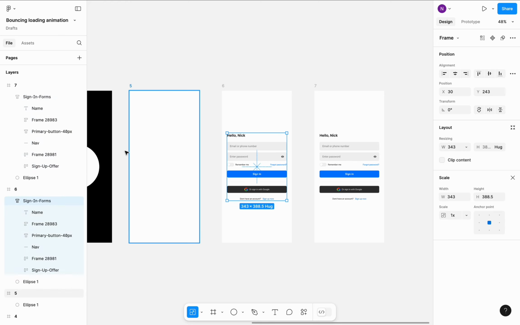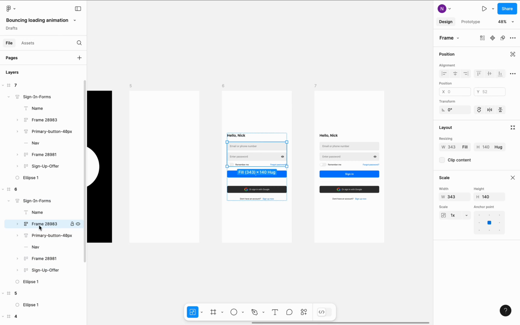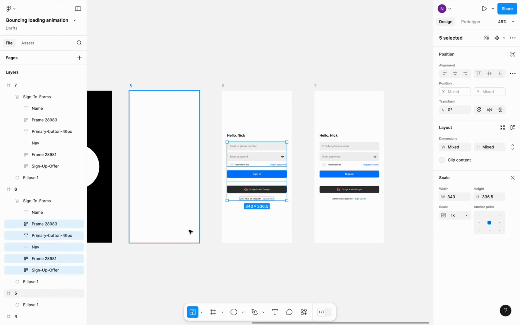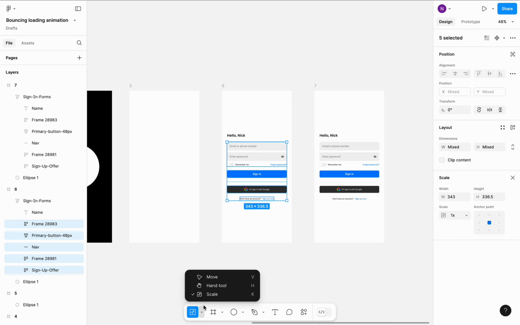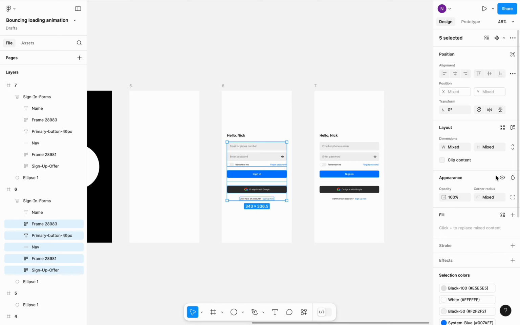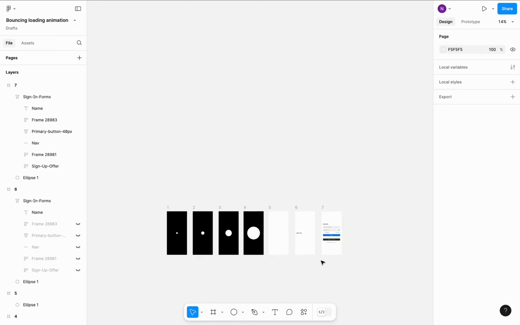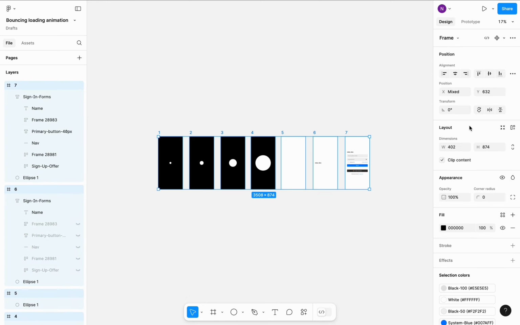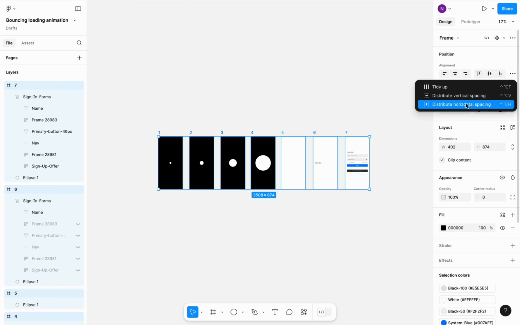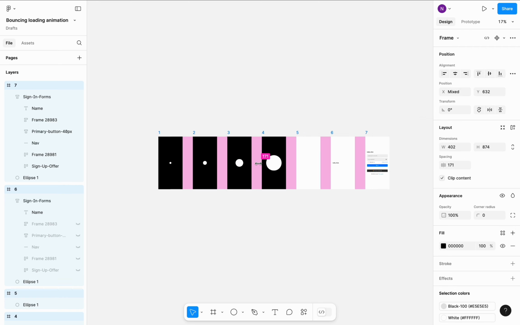Select the first frame with the login form and hide all elements except the welcome message. In the left side panel, I will hide all objects except the object called name. Select all frames and click Distribute Horizontal Spacing to get equal spacing between them.